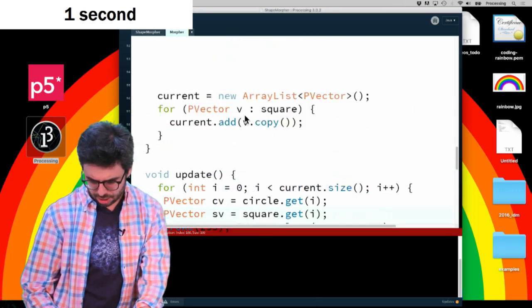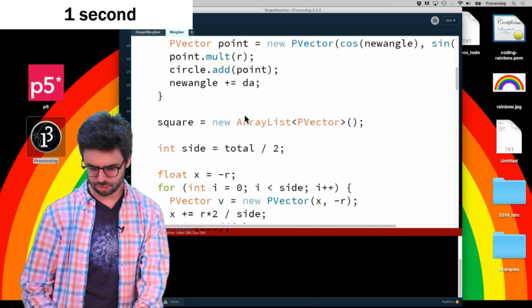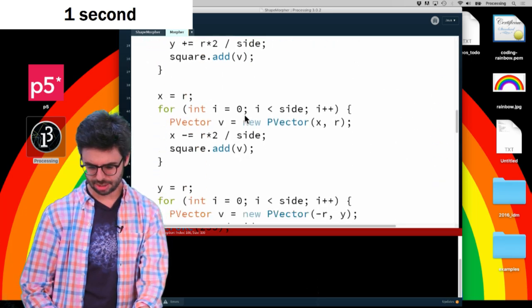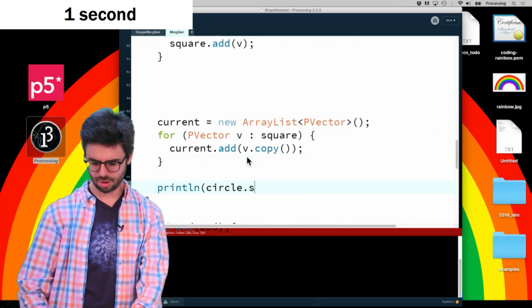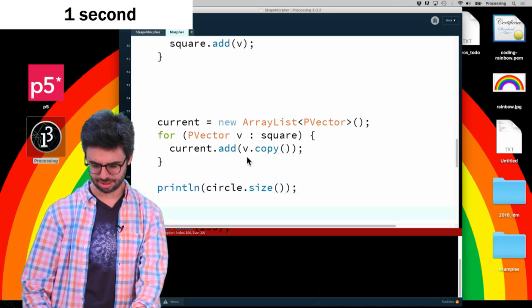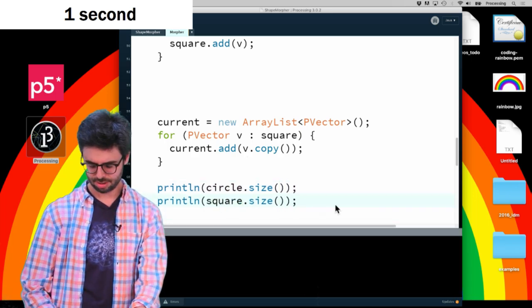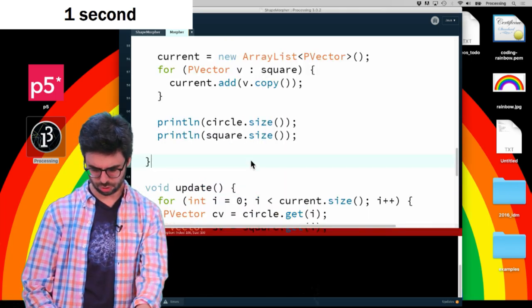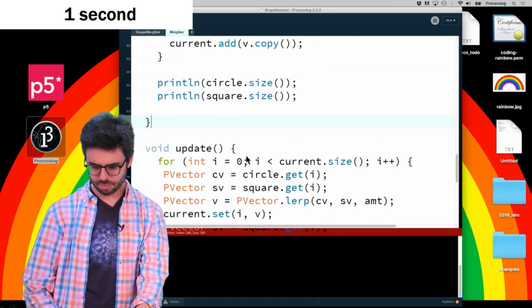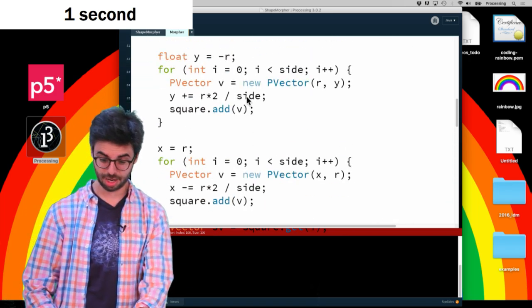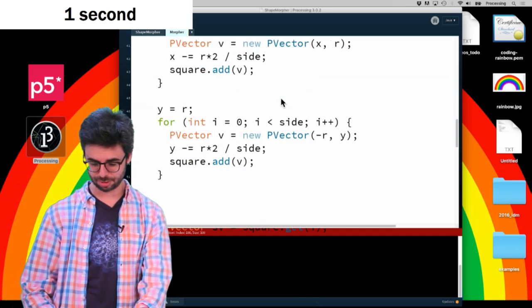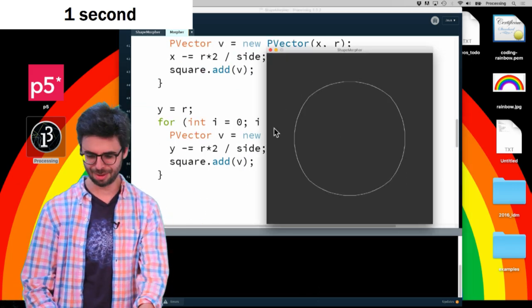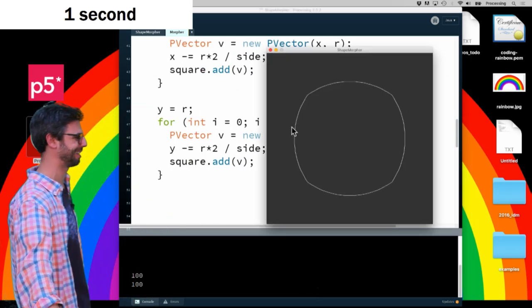And let's look. We've got a little bit of an issue now because I don't have them with the same amount of things in it anymore. 100 and 200. So the square has 200 because I stupidly gave it more things. My math was right in the first place. There we go. This is what it should look like.